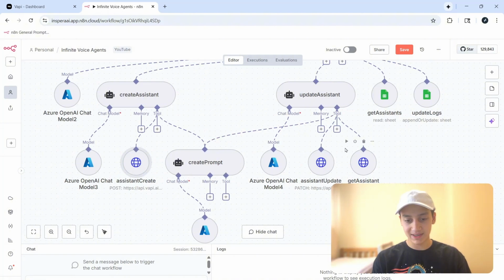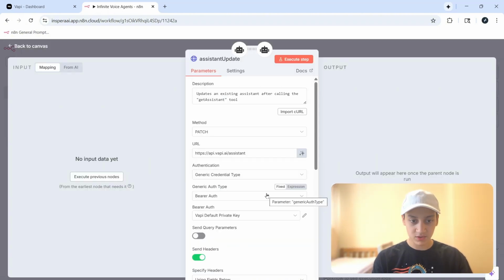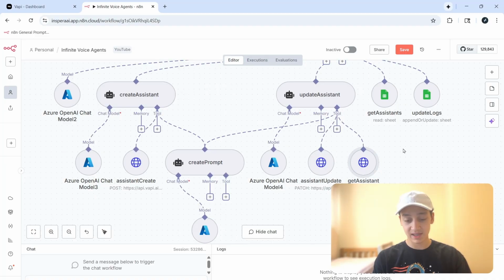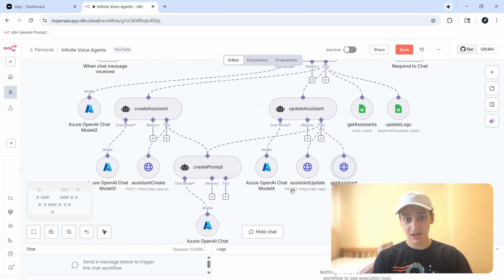Next, you're going to do the exact same thing for those 2 other nodes. So you don't have to change anything inside of these actual nodes, but the only thing you're going to do is just select the credential that you've already created. And once you've done the exact same thing for those 2 other nodes, we're pretty much all good to go.